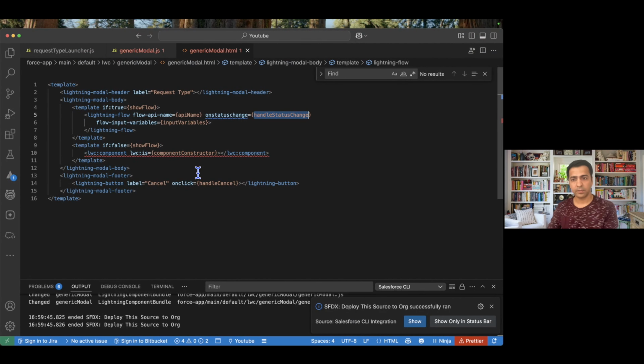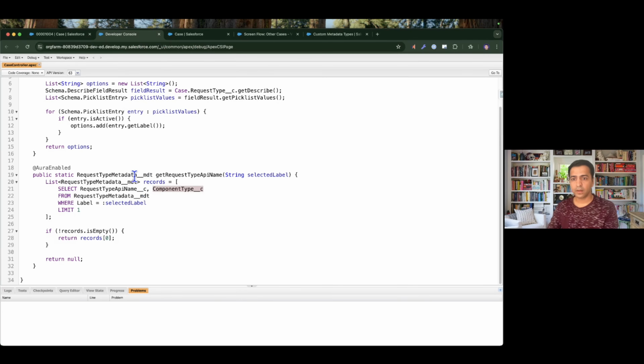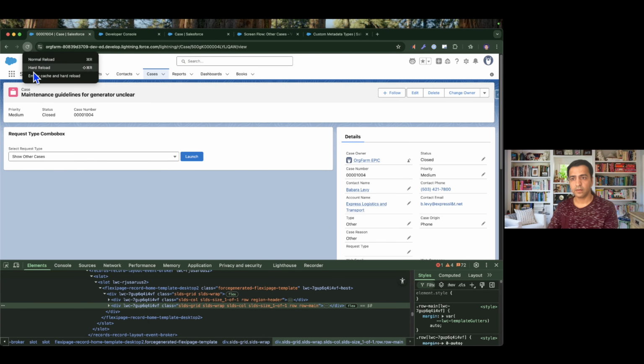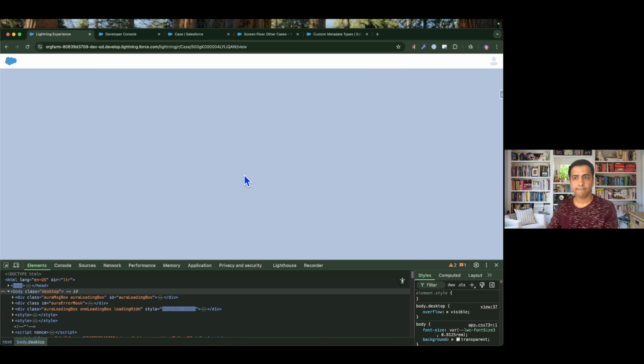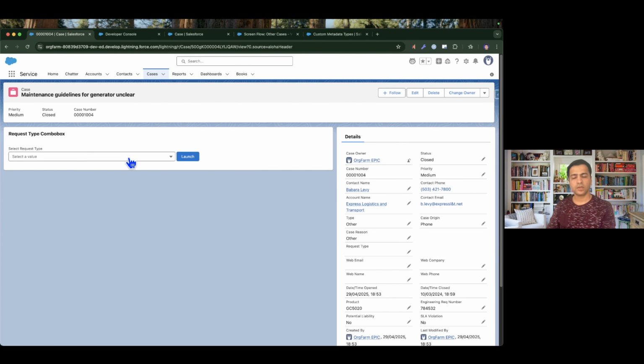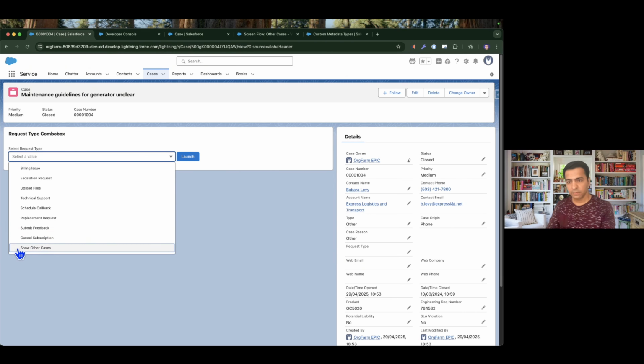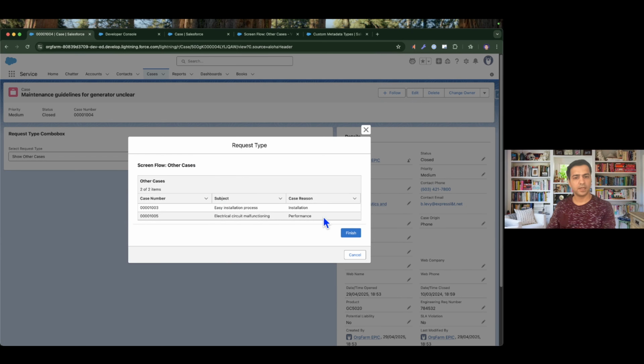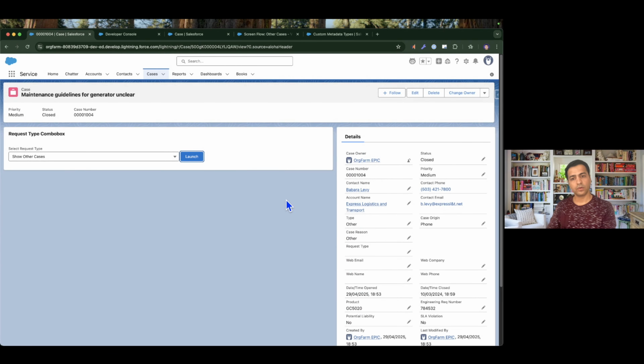Now it's time to do some debugging and testing whether it is launching perfectly or not. So for that, I am going to here, and maybe I'll just clear all the cache and reload the screen. Yes. So let's say if I choose my flow, which is some other cases, and hit launch. Now this LWC launches the screen flow successfully. So I can see all the other cases which belongs to that account. And then we have a finish button as well. So if I'm going to finish, it is going to close the modal.